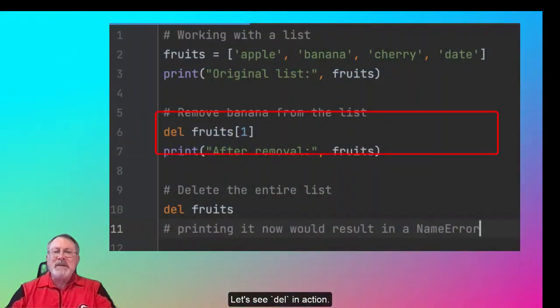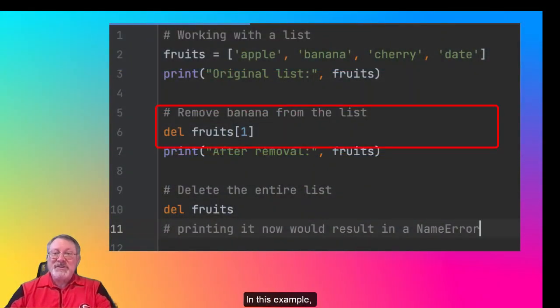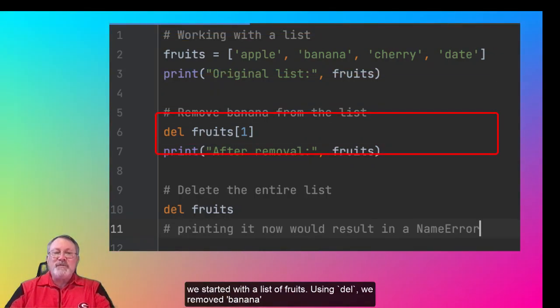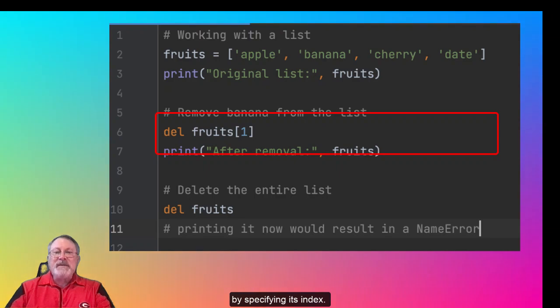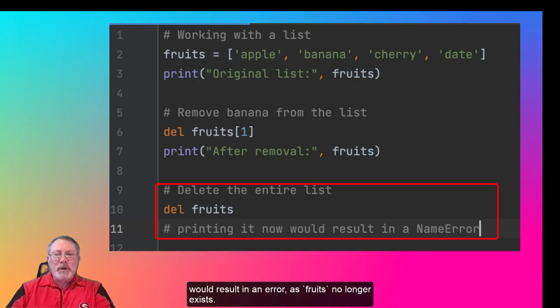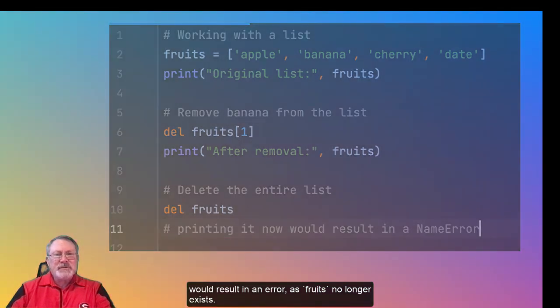Let's see del in action. In this example, we started with a list of fruits. Using del, we removed banana by specifying its index. Then, we completely deleted the fruits list, freeing up the space it occupied. Attempting to access it afterwards would result in an error, as fruits no longer exists.